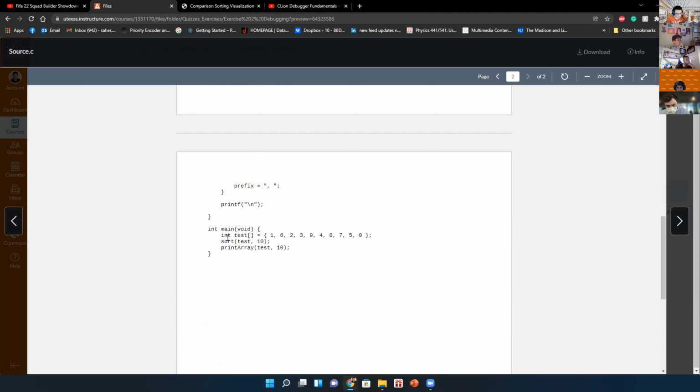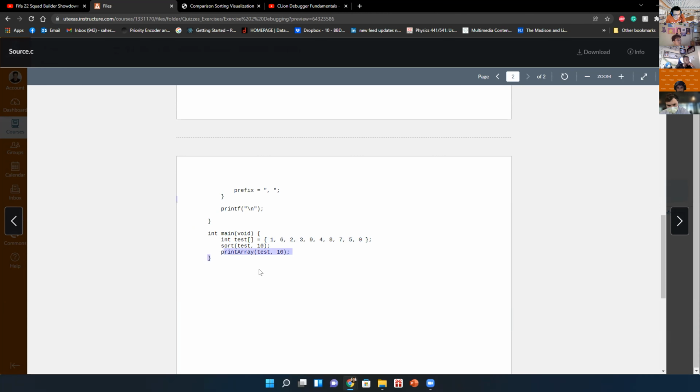The sort function takes two different parameters. The first one is the array, and then this is n, which is the number of integers we have in that array. For this case, we have from 0 to 9, which is 10 integers. And then finally, we just print to the screen.